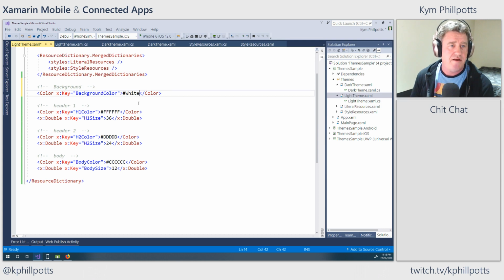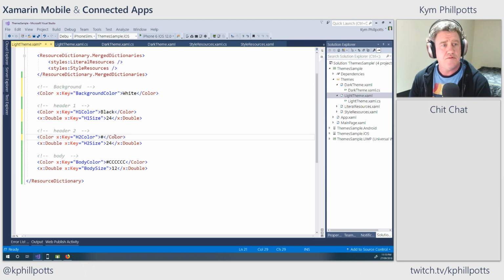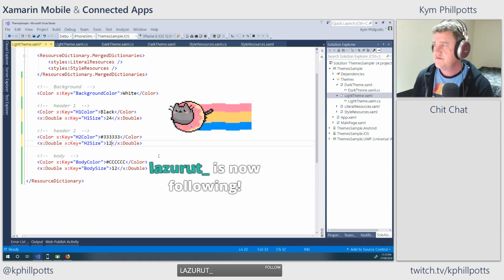Maybe we'll just make it white. So we can basically set it up as white. We're going to have pretty much a black header 1. Make this 24. Header 2, we'll make this, I don't know, basically whatever you find. I'm terrible at colors, but we'll give this a different size.